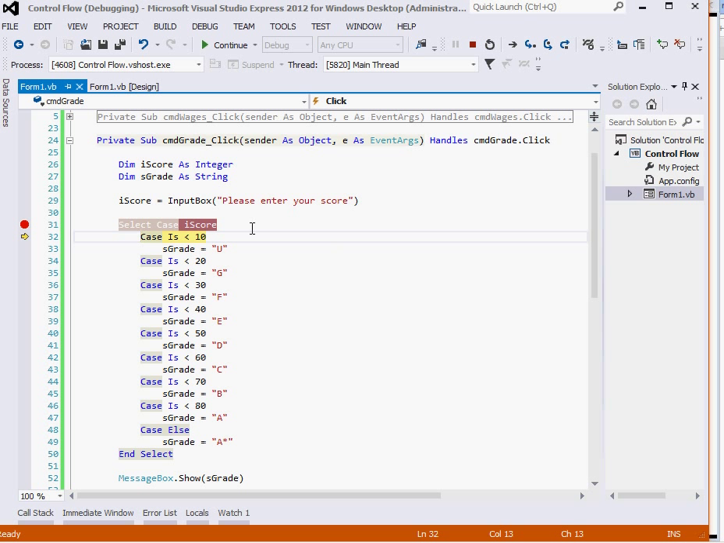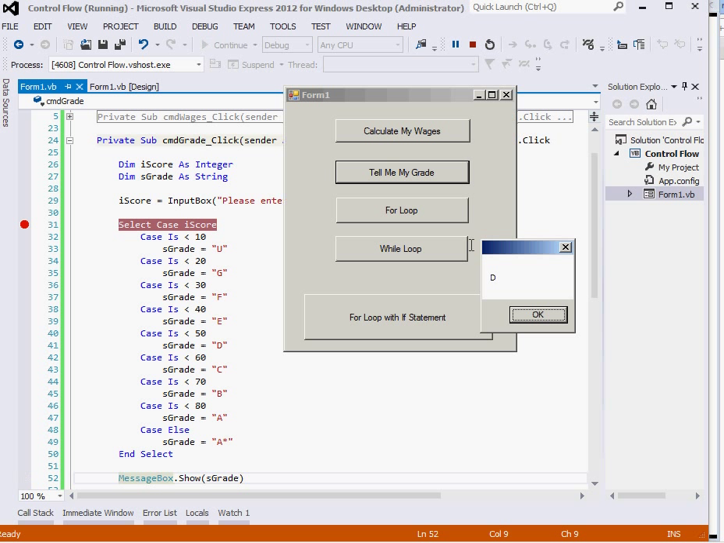We know that the score was 45. Case is less than 10. It isn't, so it won't tell me that my grade is a U. Case is less than 20, no. Case is less than 30, no. Case is less than 40, no. Case is less than 50, in which case I should now get the grade D. So it drops onto that line, and then should show it for me at the end here, and does. So that's a select case, a very elegant way of coding some conditions or selections.